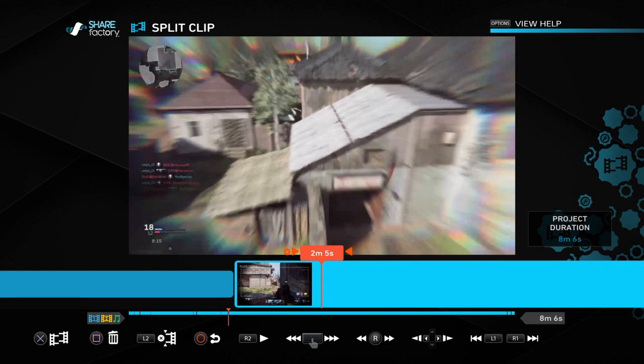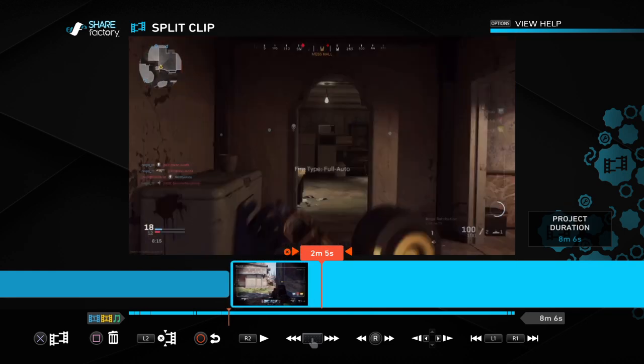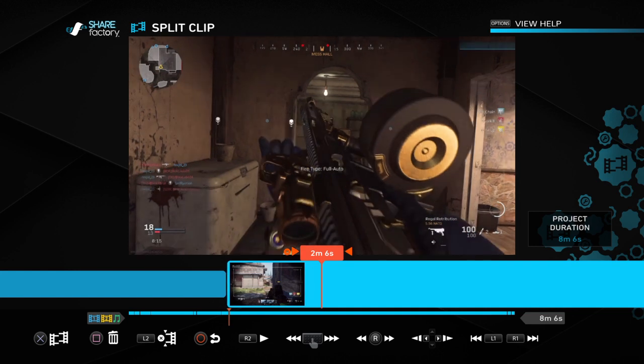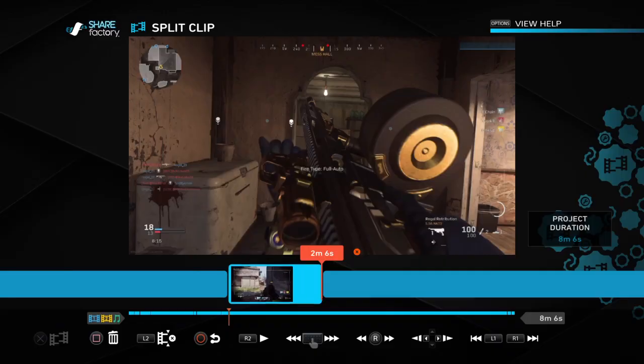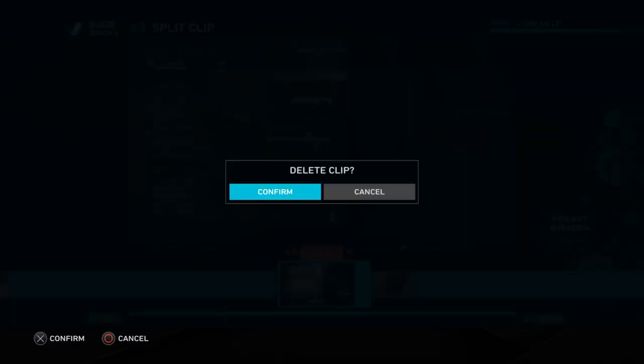So we've come in, we're spawning in now. As you see, I've changed the shooter. Rather a pretty one. So we're going to cut it there. Press the X, confirm. So we're going to lose all of this. Just go to the dustbin, confirm.